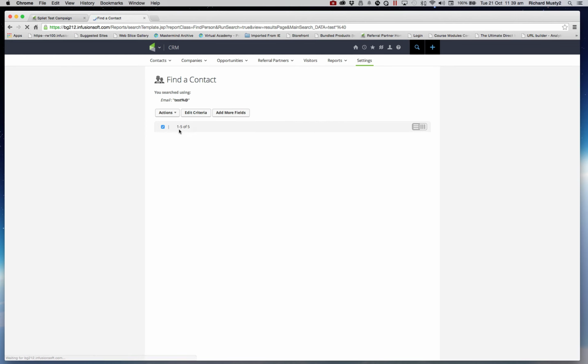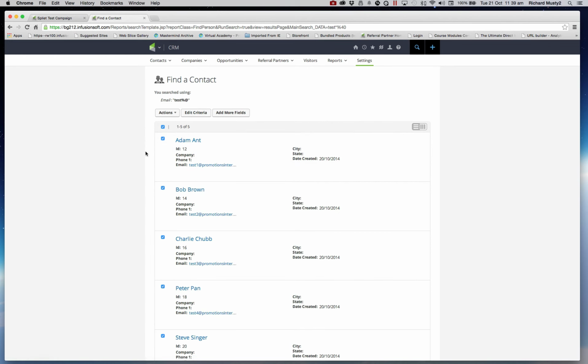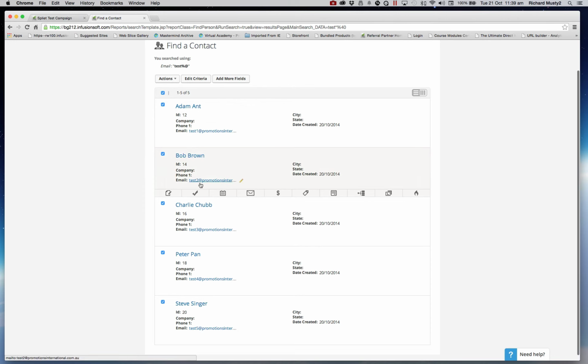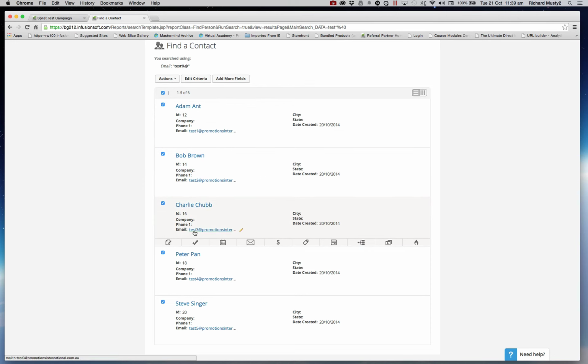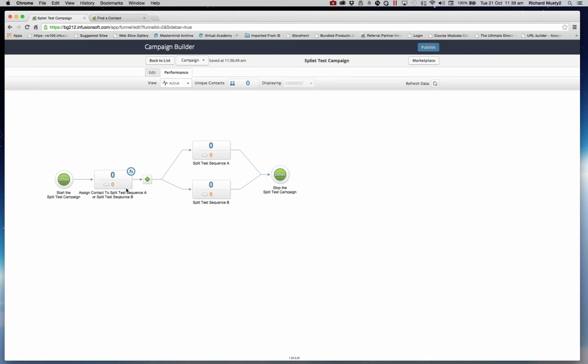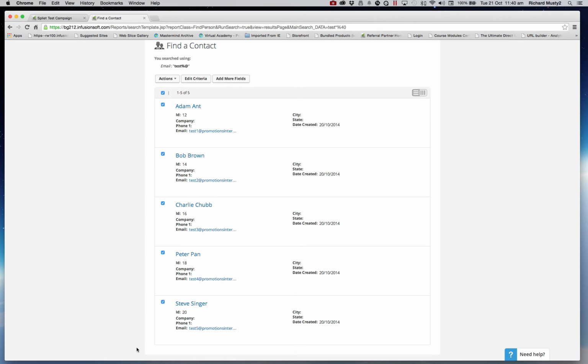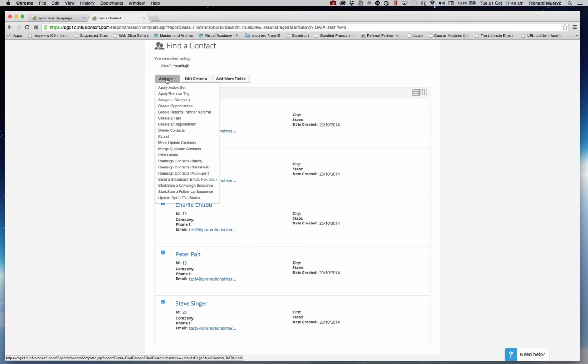Okay, so it's come up with 5 results: Adam Ant, test 1, Bob Brown, test 2, Charlie Chubb, test 3, Peter Pan, and Steve Singer. So if this campaign works, the first 3 should go into sequence A, and the following 2 should go into sequence B. We'll go back to the campaign now. Here we go, we're all ready to go. Because we already have these people selected, we're going to apply the campaign start tag that we created.